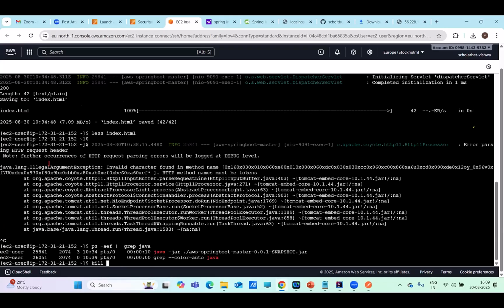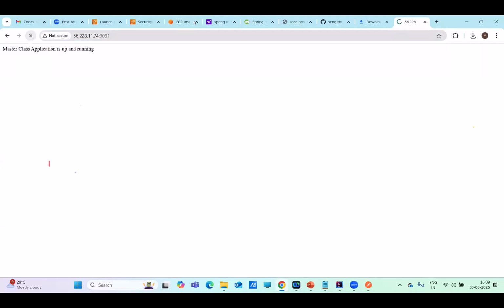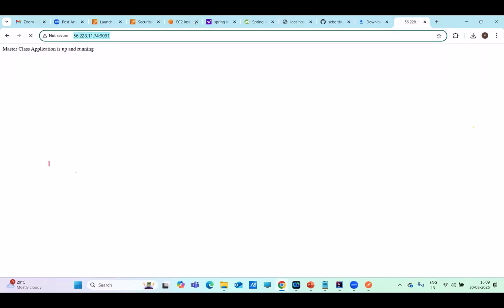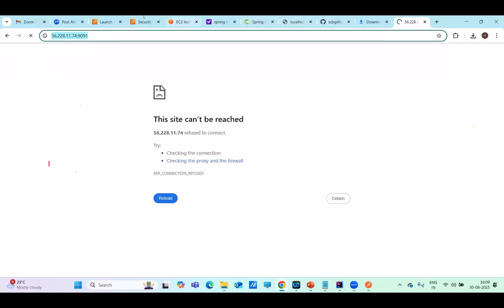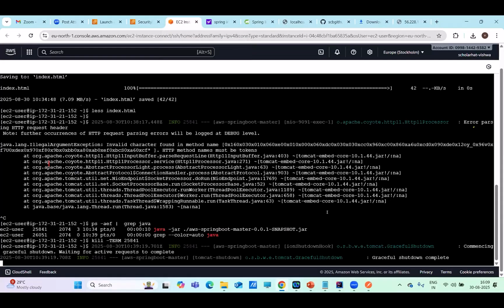And say kill minus term. And what is that? 25841. So my Spring Boot is gracefully shut down. Yes. So now if you try to hit the URL, nothing will come once it shuts down. See, it's keeping on running circle. Bingo. So this EC2 work is also done.